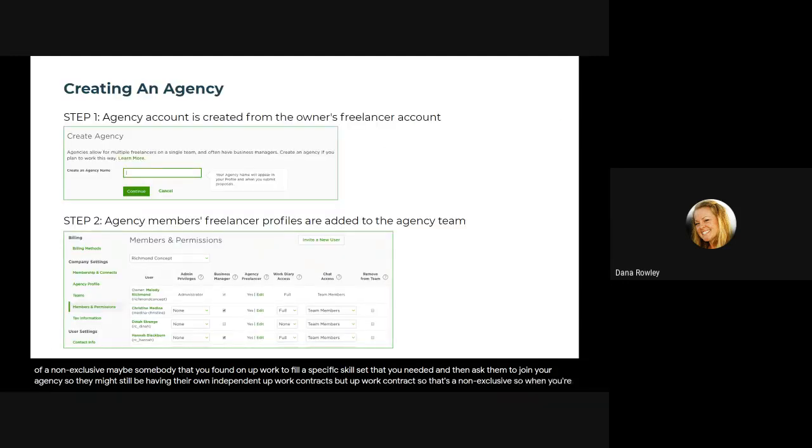So when you're creating an agency account, like I said, an agency account is created from the owner's Freelancer account, and you're giving your agency a name to operate under since you're a team of people instead of just one person. You can also see in step 2 here how you're setting up your team, that there's all sorts of different roles you can assign. You can assign whether the person is an exclusive freelancer or not. You can see who your business manager is. Lots of other features, chat, access, that sort of thing. So this is all back-end organizational features.